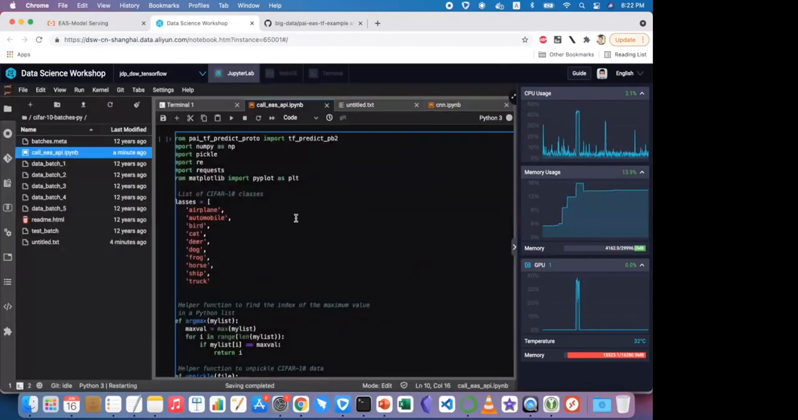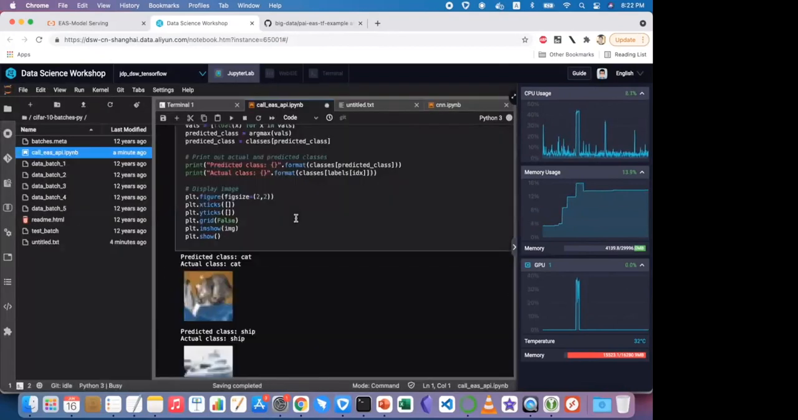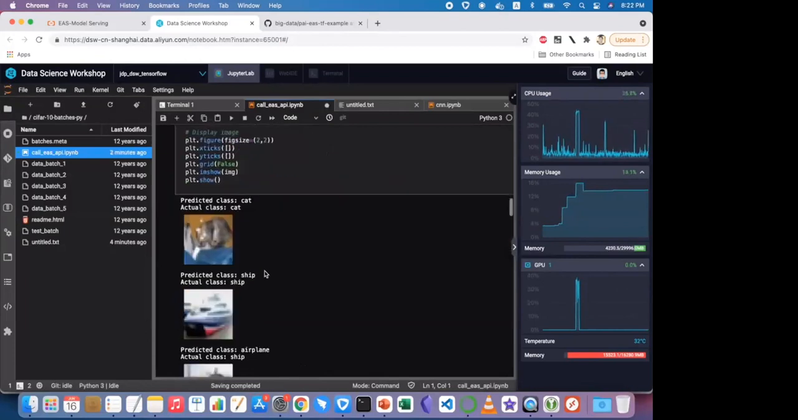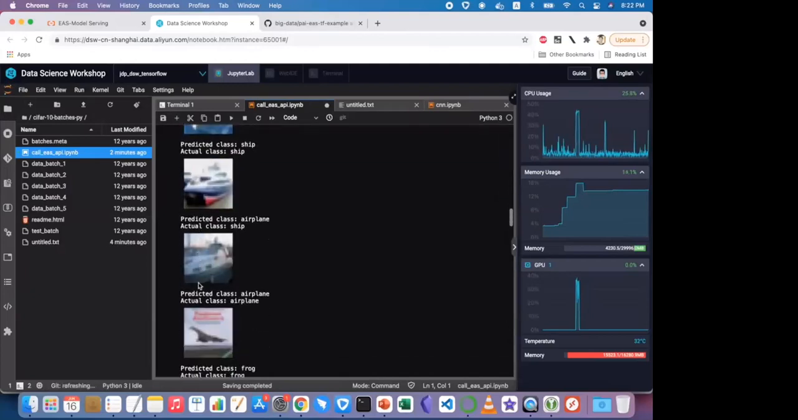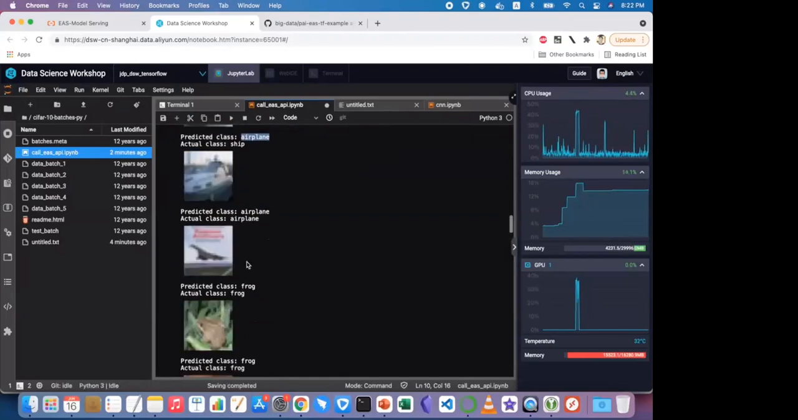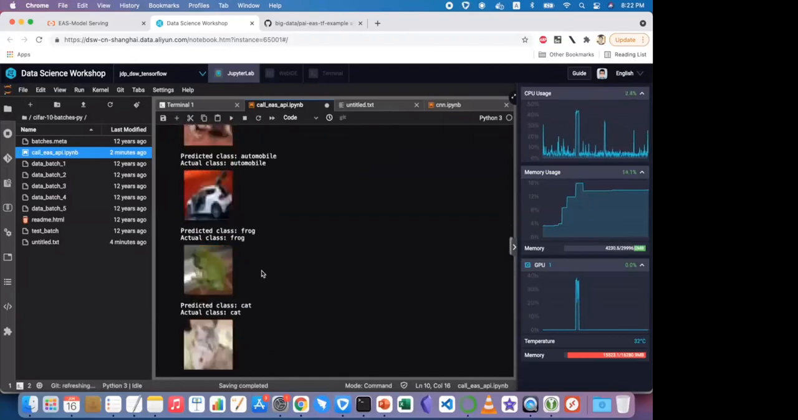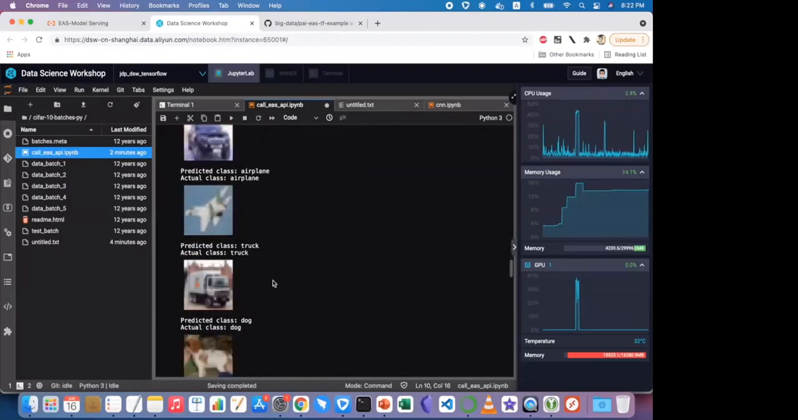So I'll click restart. That will go ahead and run this whole notebook, and you can see that we were able to successfully call the API, and we can see each image, its predicted class, and its actual class. So you can see, for instance, this is a ship, but we predicted it was an airplane, so that's a mistake. Most of them are right. There are a couple of small mistakes in here.